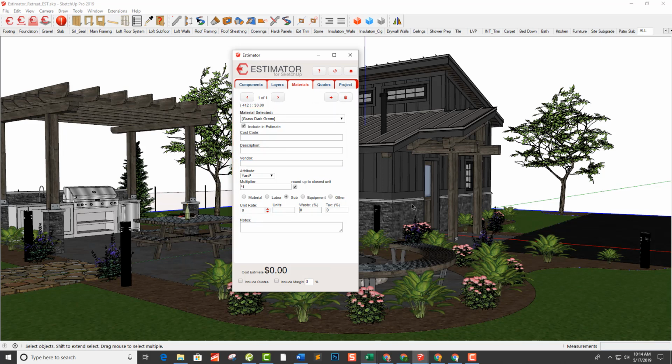So I'm going to again delete that. We're going to go step by step to do every one of these scenes that you see in here.